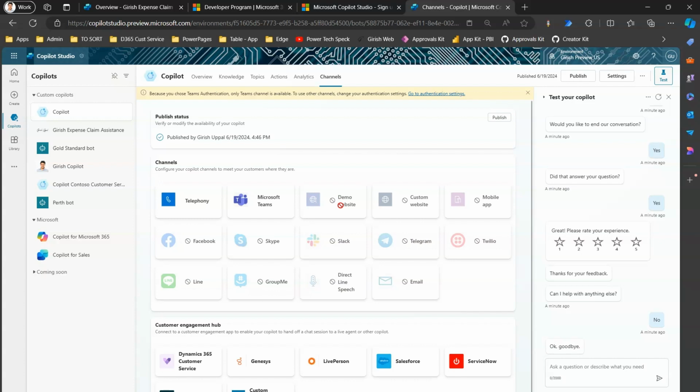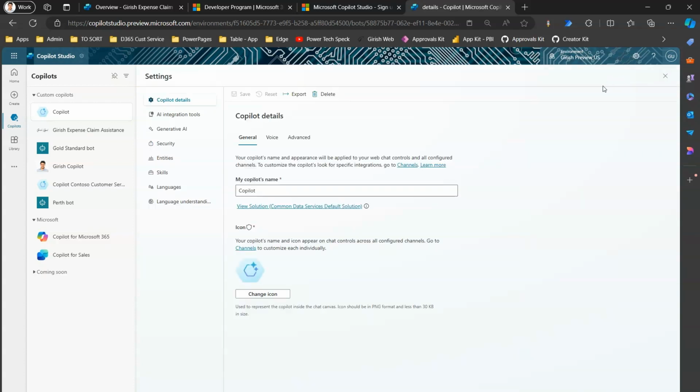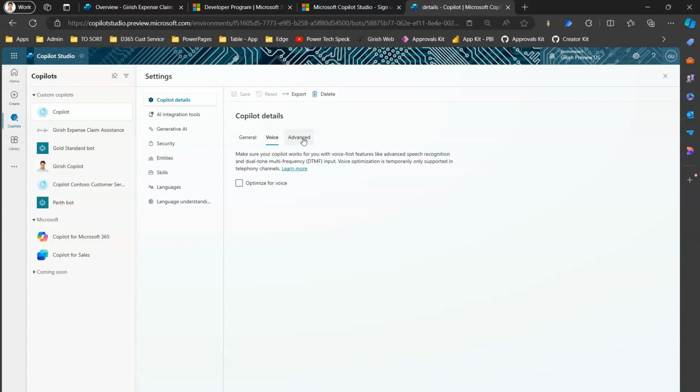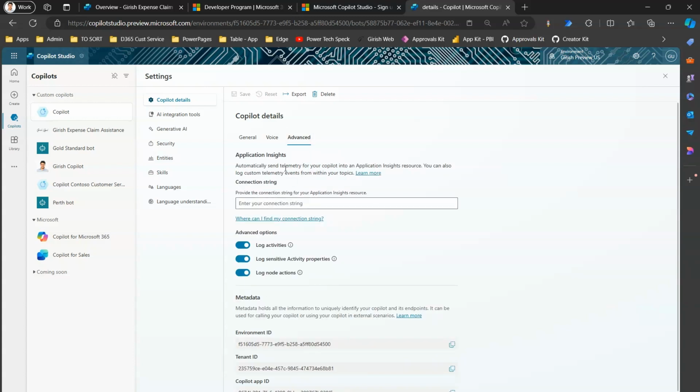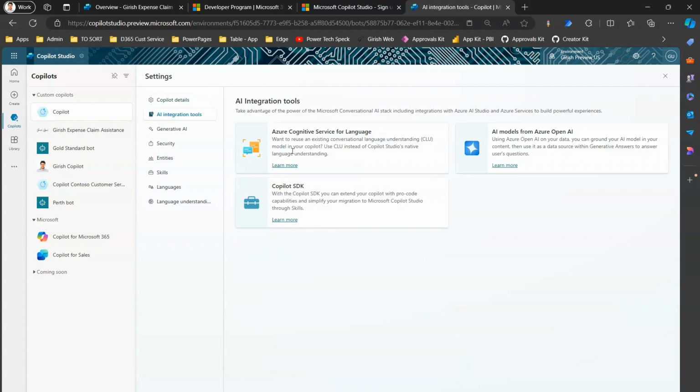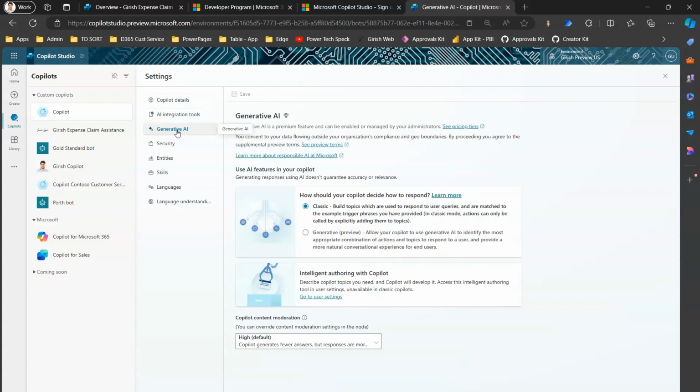In order to do that, you need to change the authentication to suit a public website publish. For that, you need to go to the settings section. If I click on settings, you will see various options like general, voice, advanced. If I go to voice, I can optimize it for voice. If I go to advanced, I can connect it to Application Insights. If I click on AI integration tool, I can connect it to various Azure AI services. If I want to use the generative functionality, I can use the generative preview functionality.